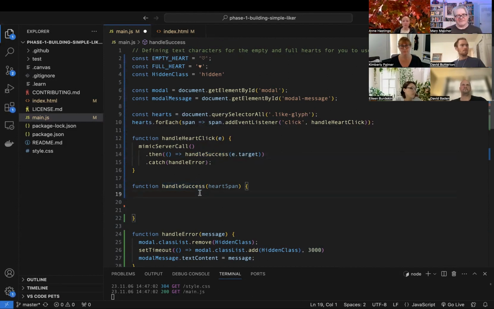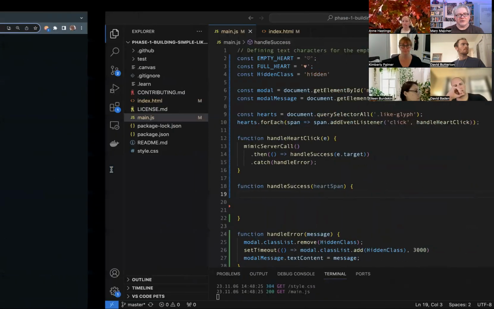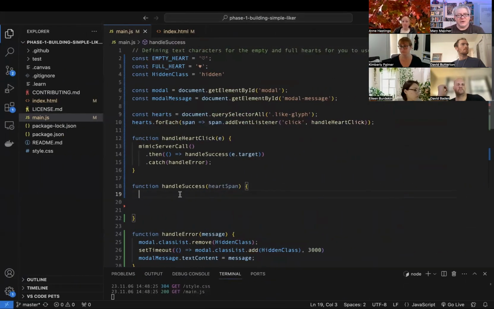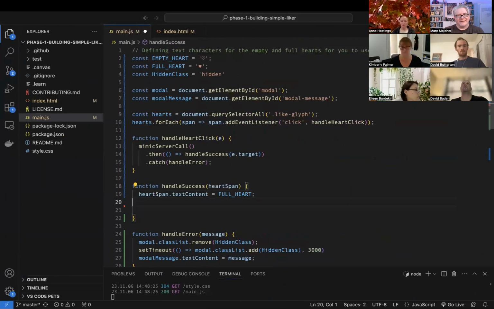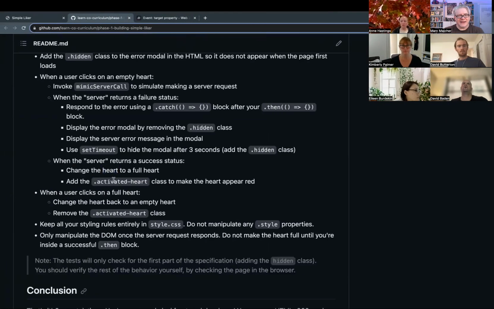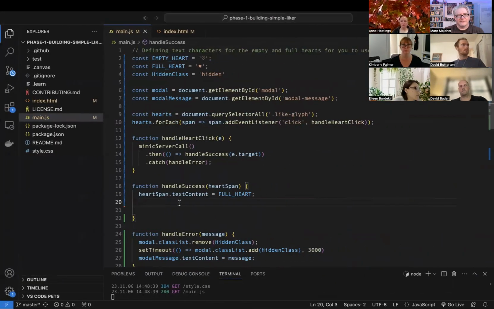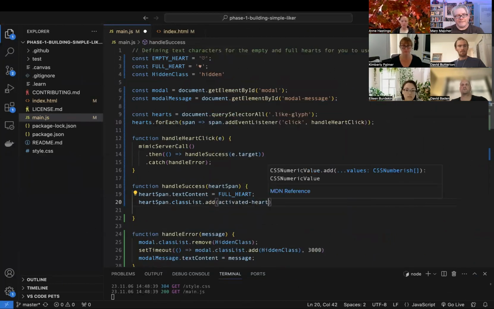So we have our span. So we have constants for empty heart and full heart up here. All they are is strings that have an empty heart and a full heart in them. So for starters, we can just change the heart to a full heart, and that's just text. So we have our span. So we can set the text content to the full heart. And we can add this class to it, activated heart. That should be a string.